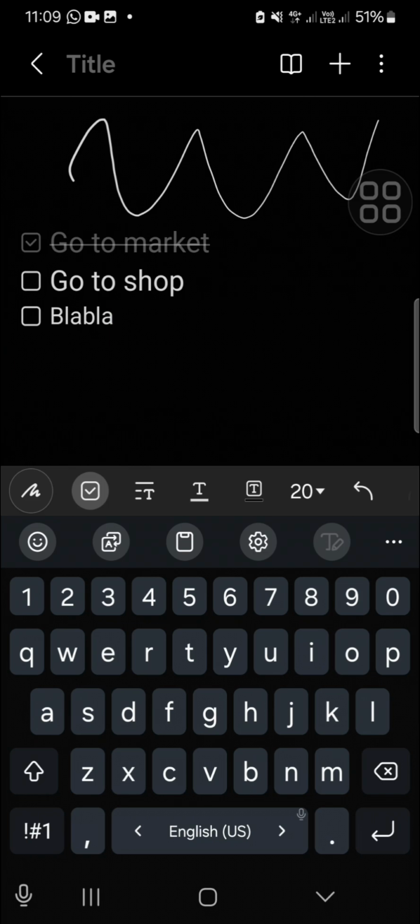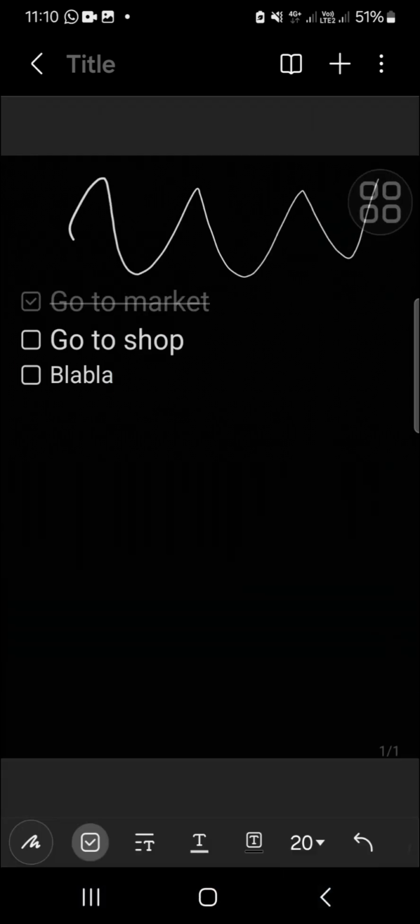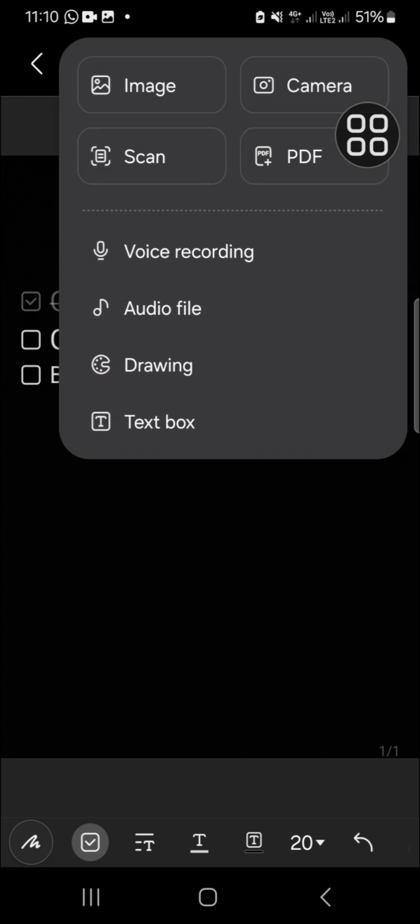Okay, and if you want to add pictures or voice recording, you can click on this plus icon. Then you will be able to add image, PDF file, voice recording, audio file, drawing, or text box. And you can add it according to your needs.